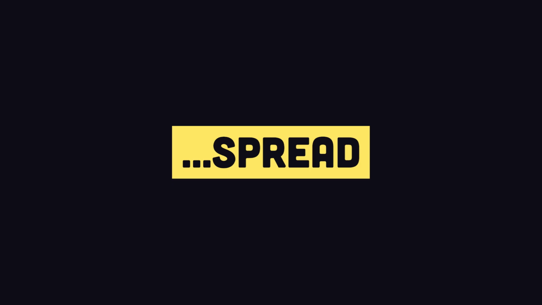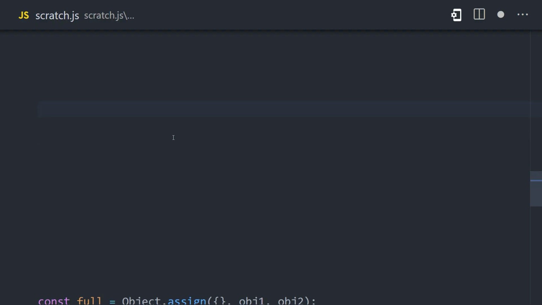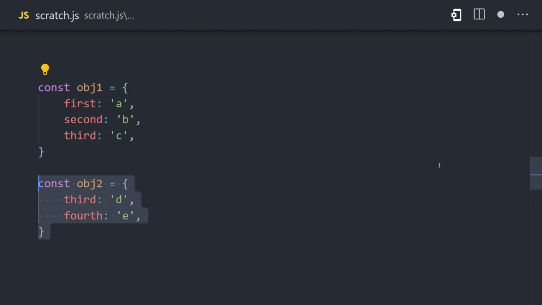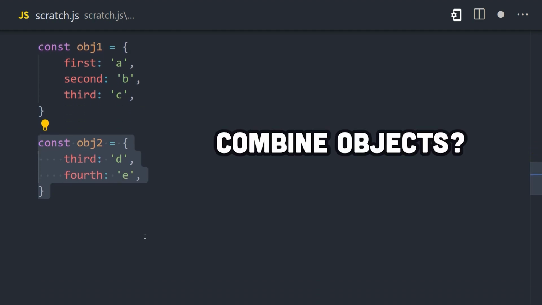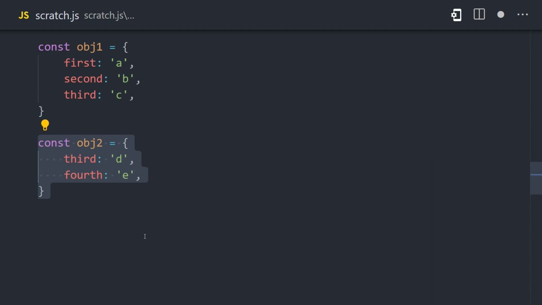The spread operator. Creating an object or array in JavaScript is easy when using the literal syntax. But what happens if you want to combine two objects or two arrays together? Let's imagine we have two objects that we retrieve from two different API calls.